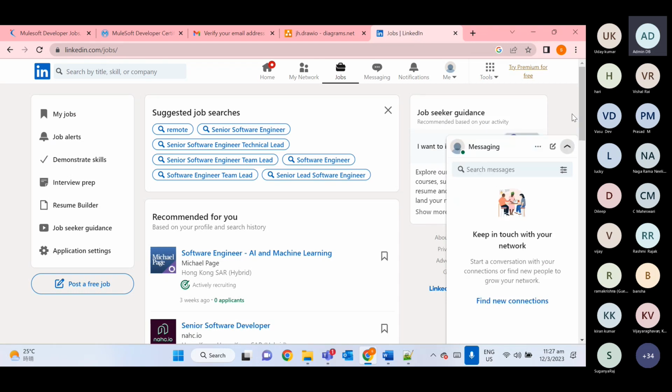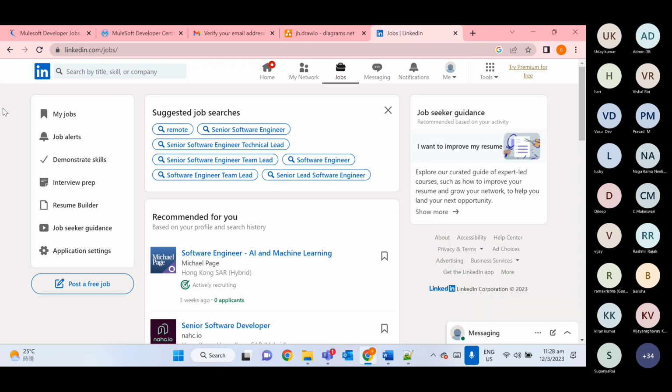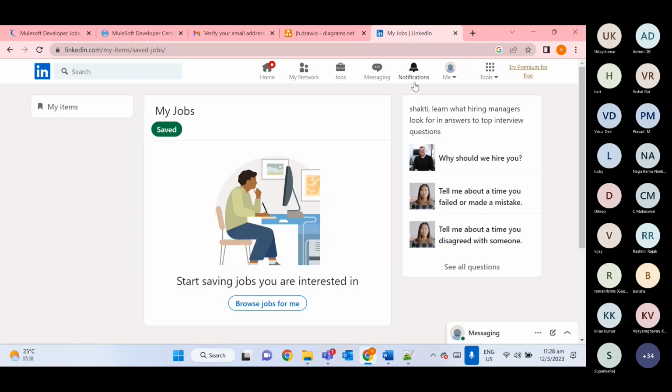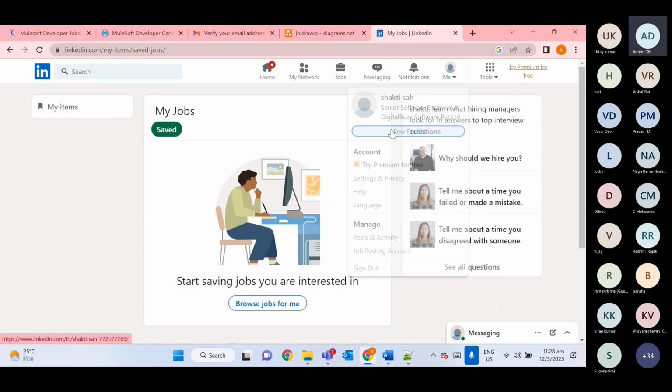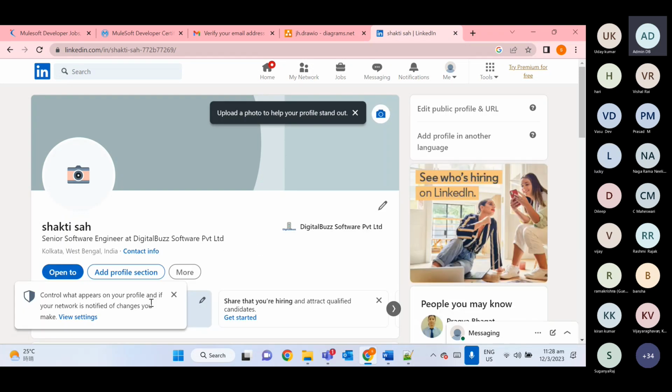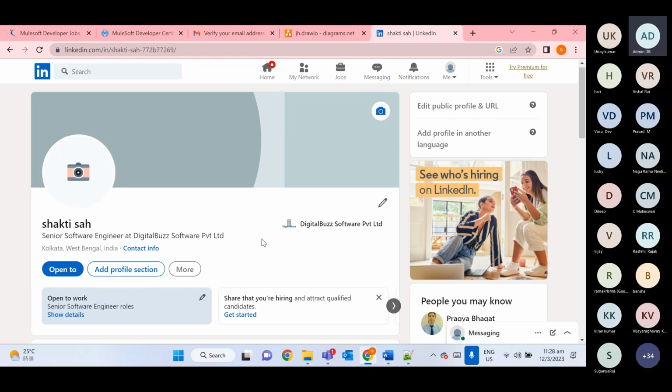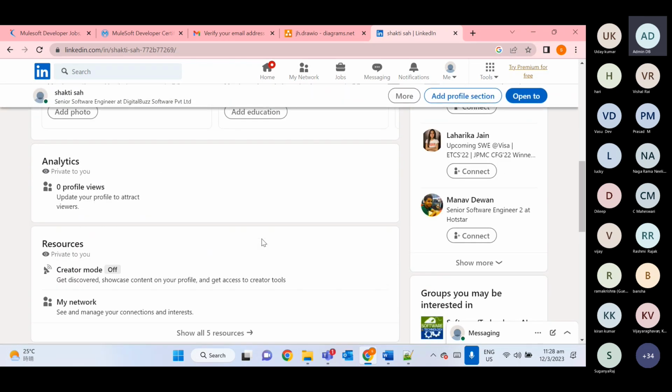So here is my profile. Now I need to add more detail to make it a strong profile. First thing, you need to add a profile picture. I will add this one later; I don't have it at this moment for this person.